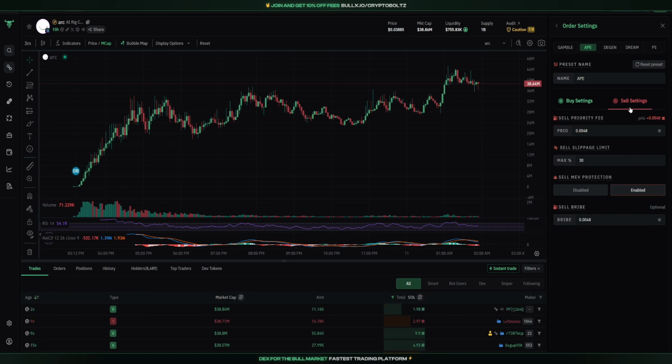We also have our sell exactly the same. The only thing we're changing on the sell is the 30%. We're willing to lose more tokens or gain more tokens due to the fact that when a coin blows up and goes up super fast, we want to make sure we exit as quickly as we possibly can. Okay, so that is going to be your ape settings.